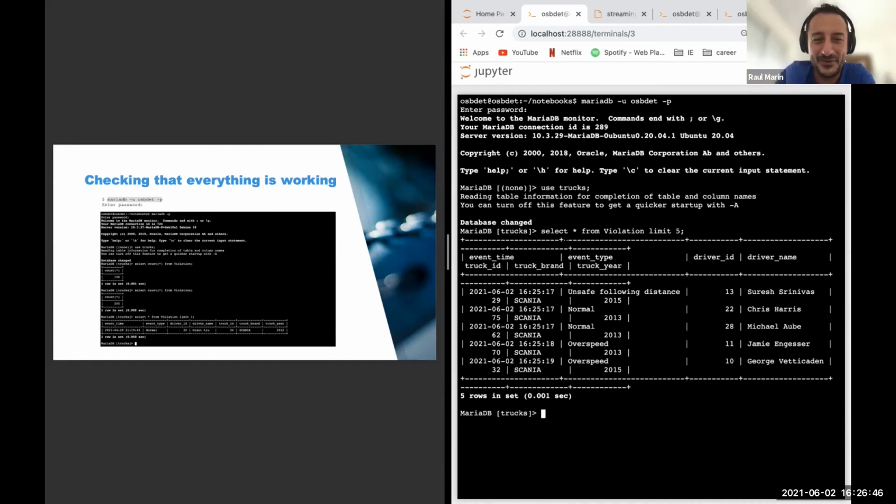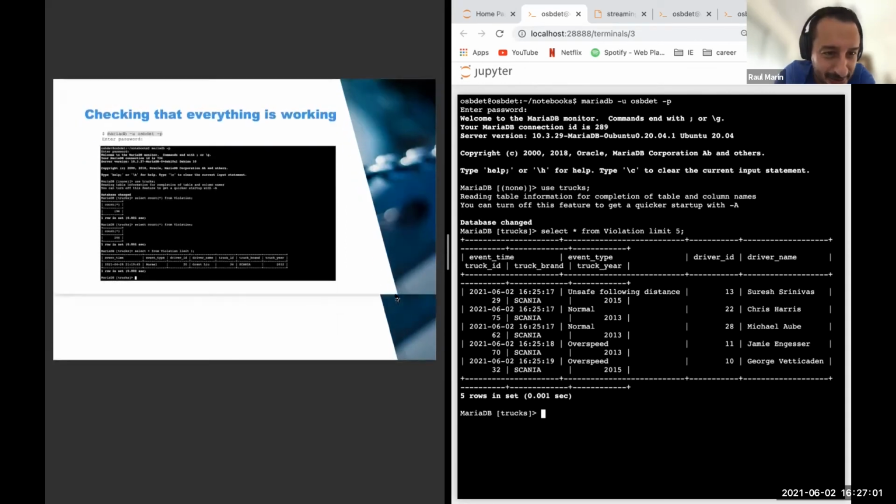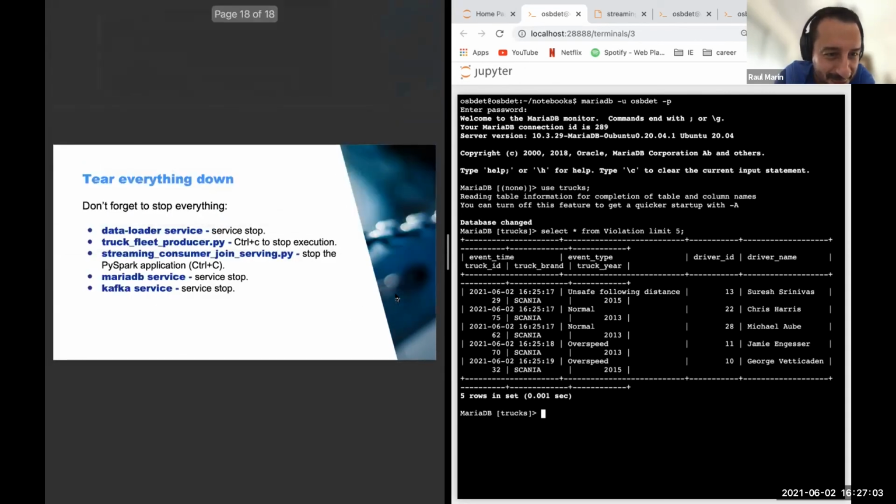Basically, what you are doing here is ingesting data in real time and enriching this data with reference data, something that you have in your data lake or wherever it is. Great, amazing. And so last but not least, what we have to do? Tear everything down. There you go, because if not, you could have corrupted data and you don't want that.